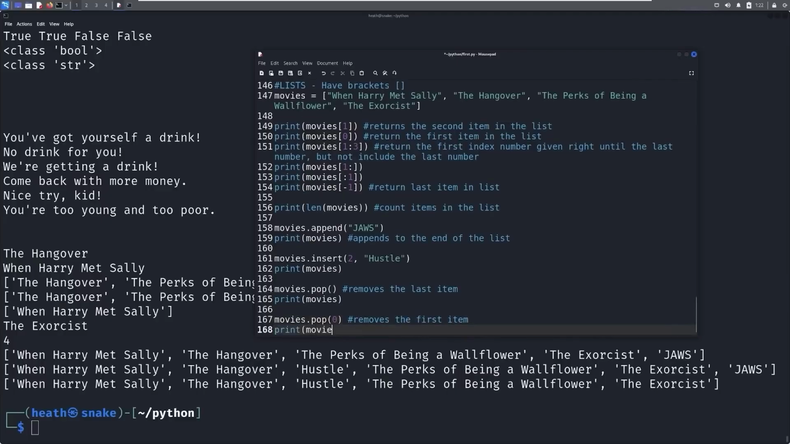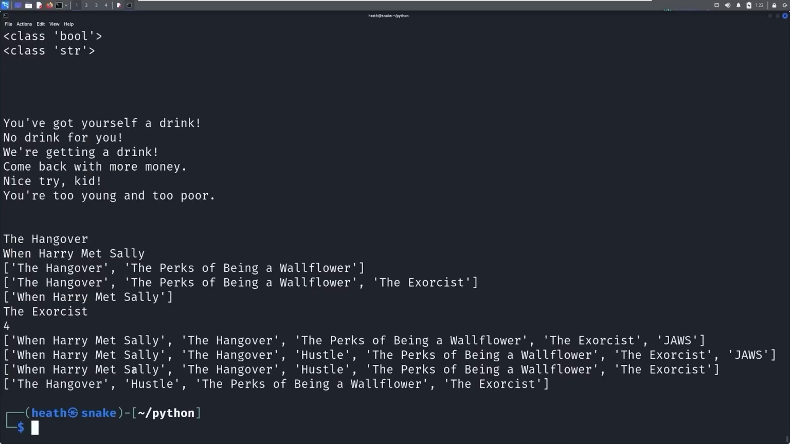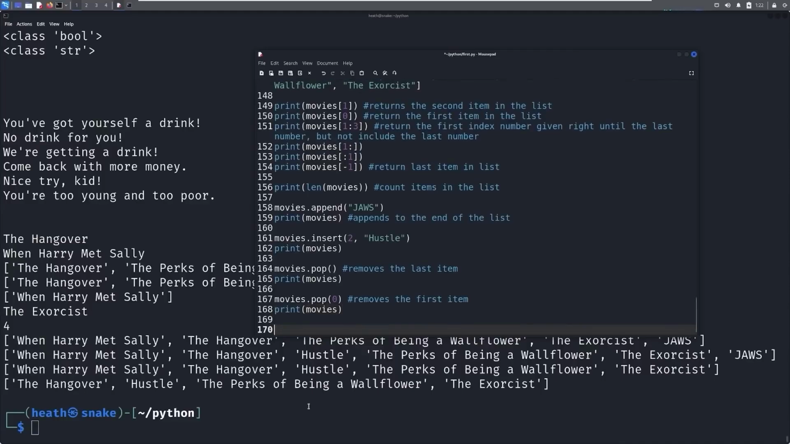Print movies, save, go ahead. And When Harry Met Sally is now gone from our list. We can also combine two lists. So if we come in here, and let's say that my wife has favorite movies, and she definitely does. And we'll just go with a couple of her favorite movies. She likes Just Go With It. And she also likes 50 First Dates. Come in here and close that off.